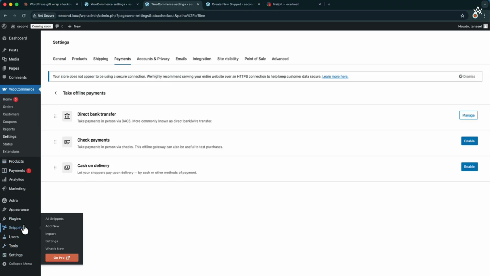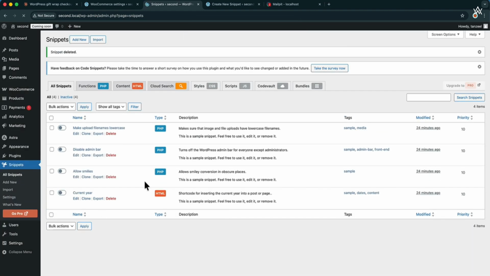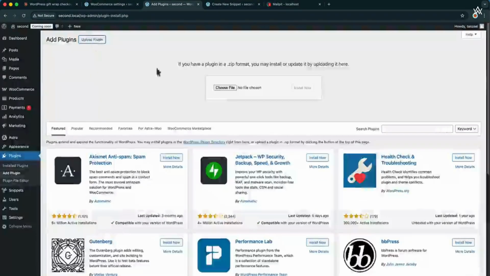And now I will go to my browser, go to the WordPress website, and first of all, the main and most important thing, we have to delete this gift wrap code snippet that we created, because now we do not need it and we will be adding it in the plugin, all right? So just click on delete. Now we will go into add plugin and click on upload plugin.